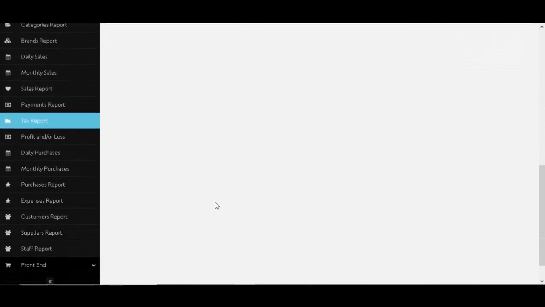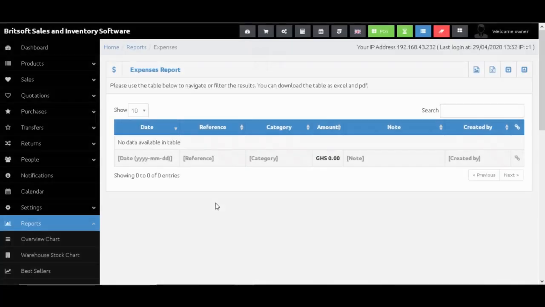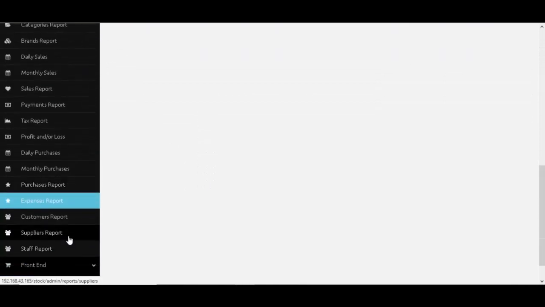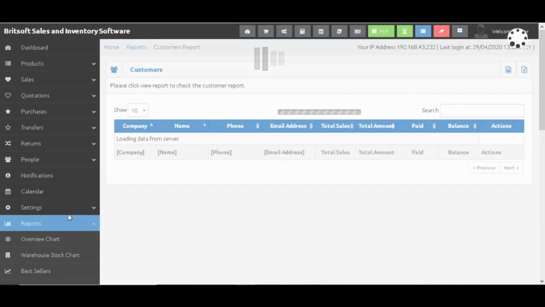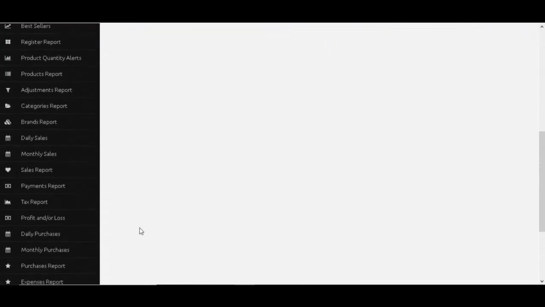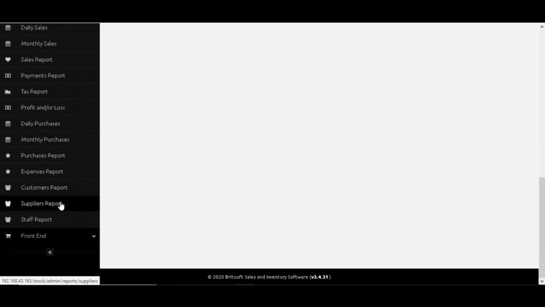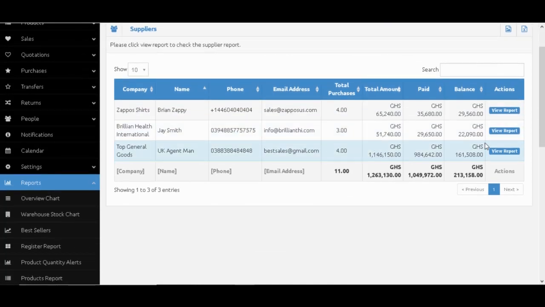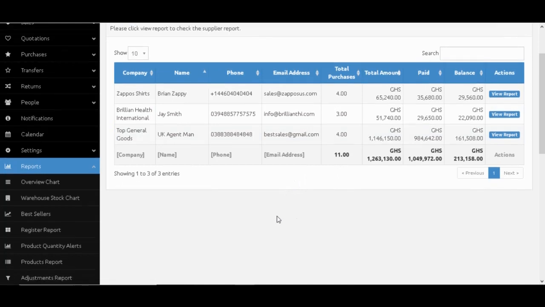So here you also have your expenses reports. These are petty expenses that you want to keep track of. And then down there you have customer reports. So if you have particular customers that purchase certain items from you, you can keep reports of them over here. And then you have supplier reports as well. This will tell you what you purchased from a supplier, how much you purchased, the total amount you paid, and maybe if you have invoices and receipts that you want to keep track of, you can generate the report here, anytime at all you want.